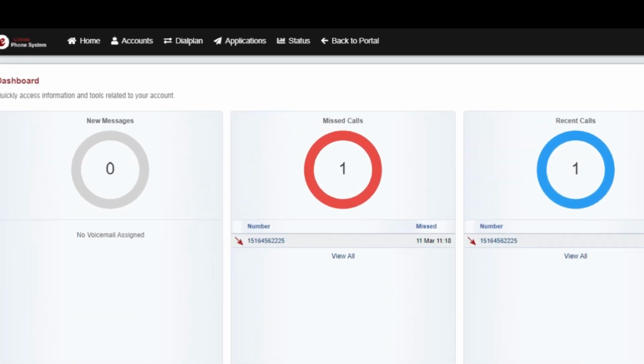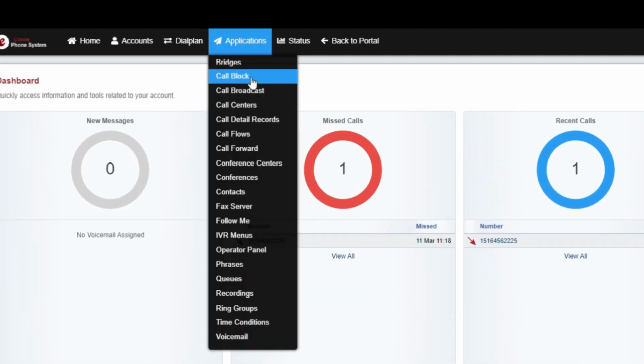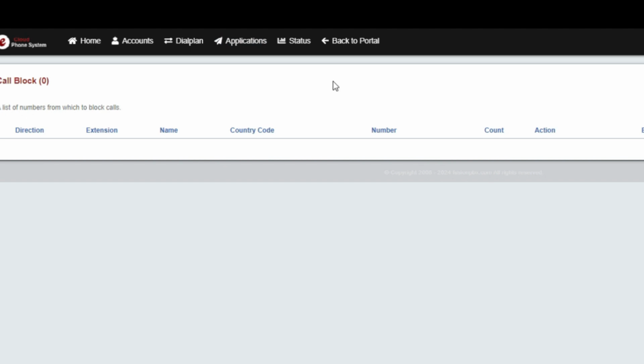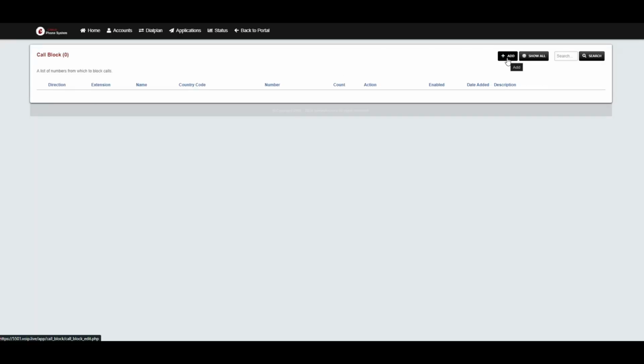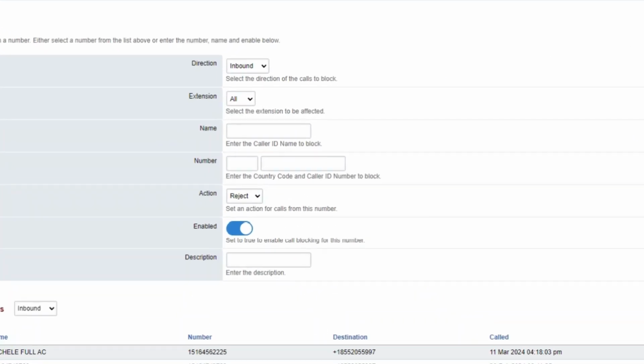First, go to Applications, then Call Block. To create a new call block, click the Add button at the top right of the call block list page. Direction: select the direction of the calls you wish to block. Inbound for incoming calls, outbound for outgoing calls. Extension: select which extension the call block should affect. All means it will block to all agents.